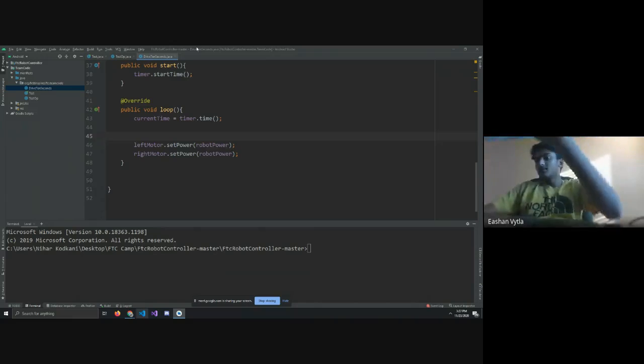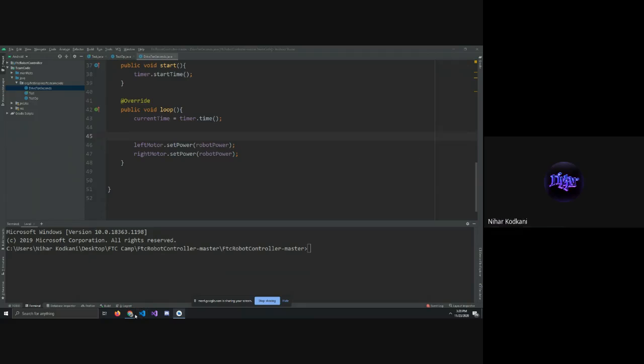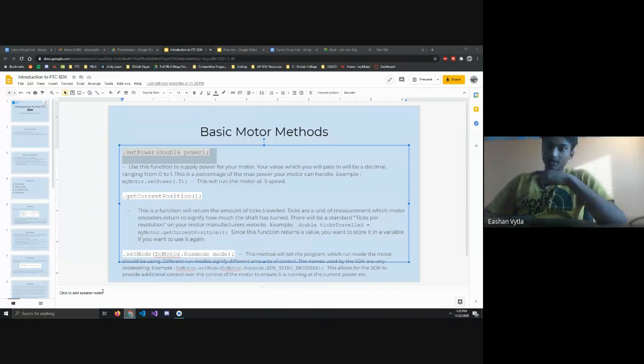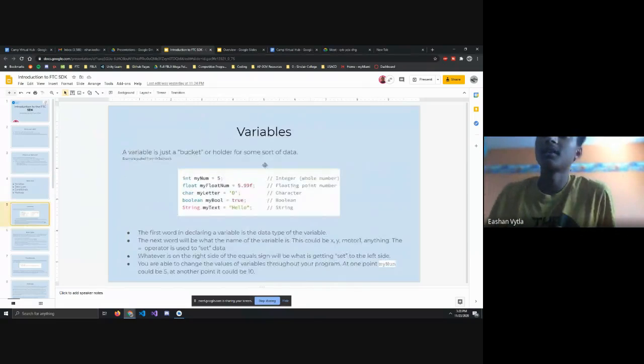Okay, we have a question. So double is a data type. So Nihar, do you still have the slides up? Yes. Somebody's asking what double means. So if you want to explain that really quick.